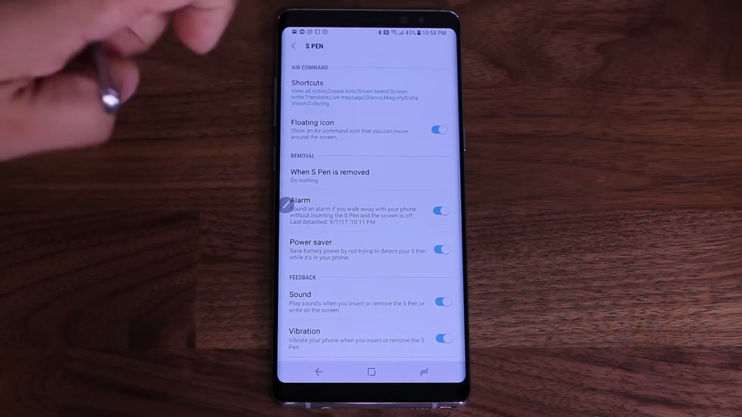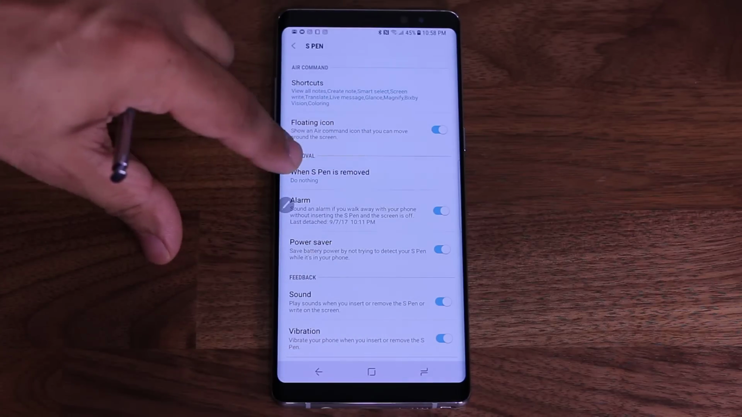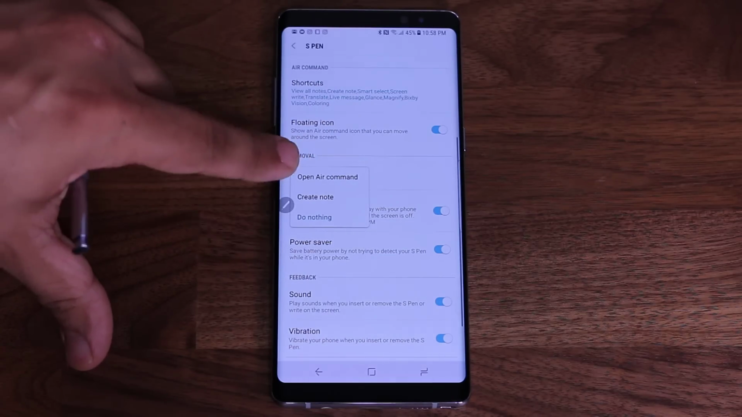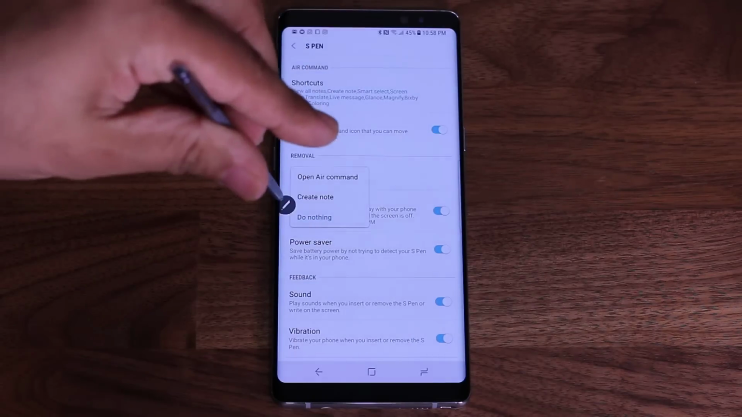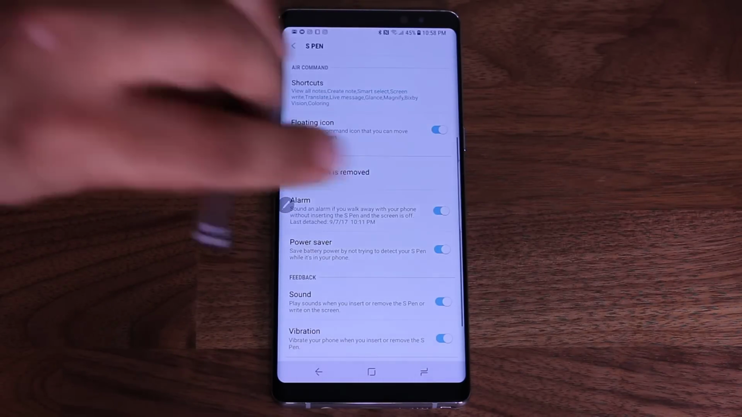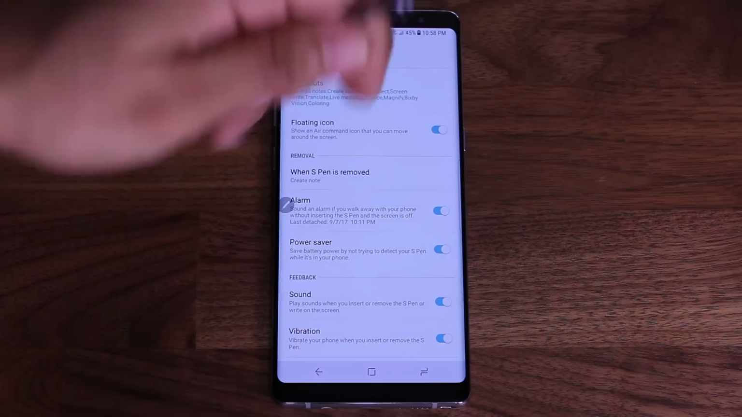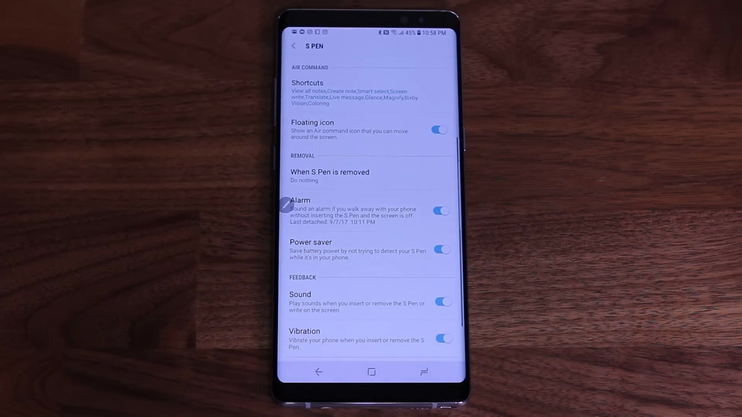This is very simple. What do you want happening when you pull the S Pen from its casing? You can either do nothing, or you can automatically open Air Command. So when you pull your S Pen, boom, the Air Command comes up. Or you can actually create a note, so when you pull your S Pen, it just creates a note. You can immediately start taking notes. Or the way I like it, do nothing, so I can choose what I want to do myself.